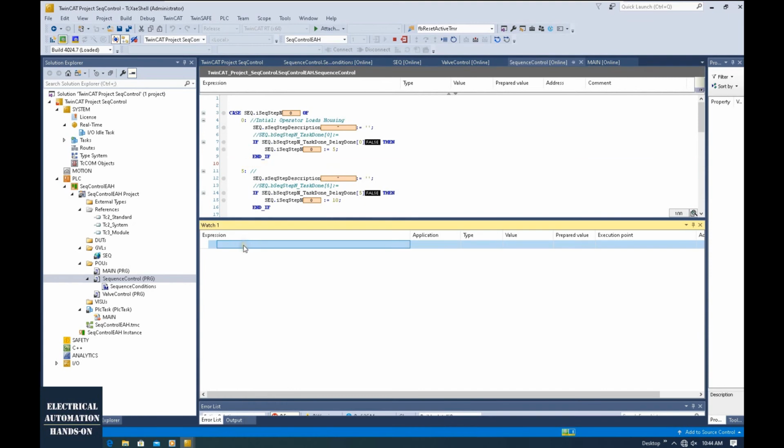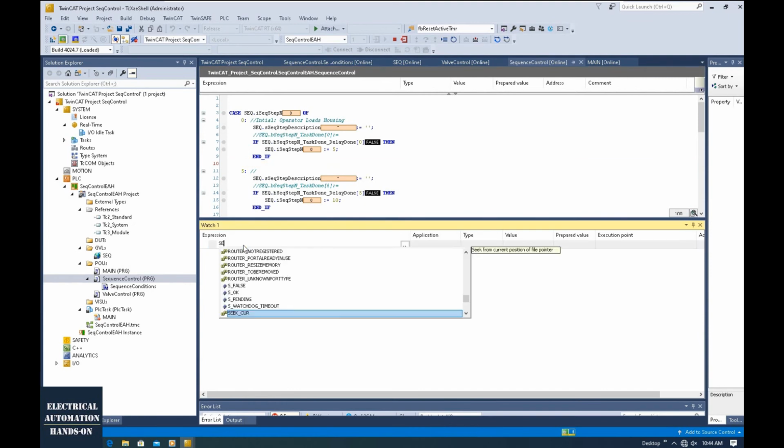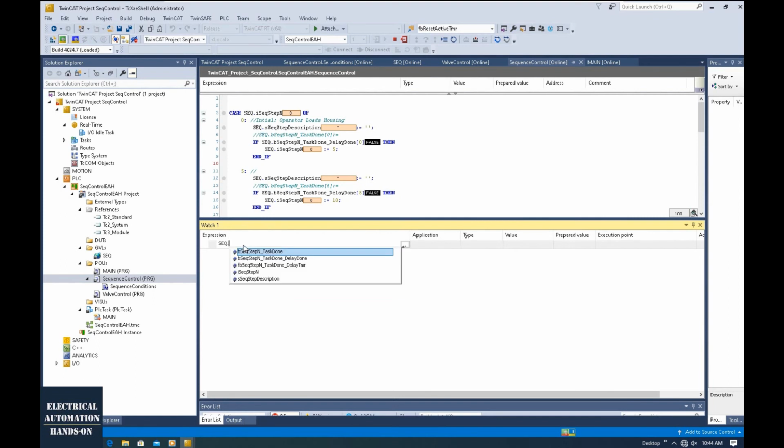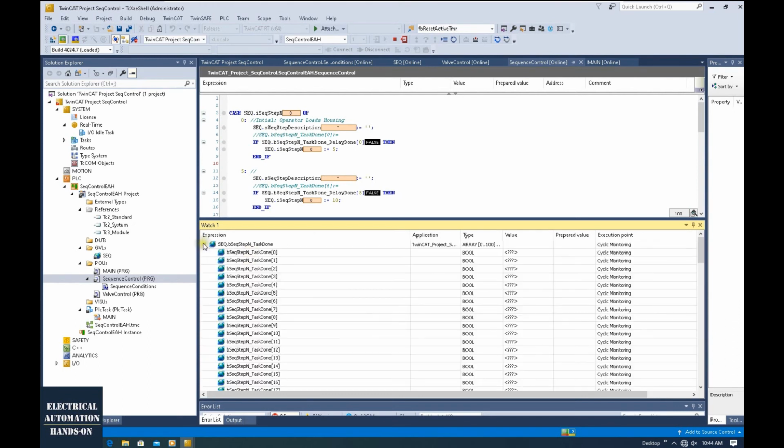And here, I will type in seq dot sequence task done. This is the array. Okay, so we can see here. Now I'm going to demonstrate this case, how this case instruction runs. So now it's at 0. It's waiting for this task done to 1. I will turn this index 0 to on.